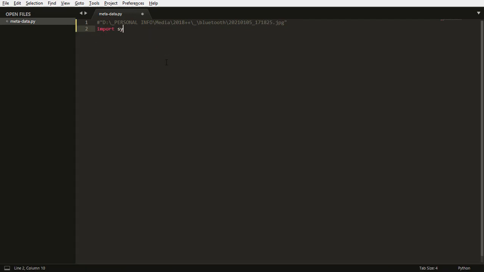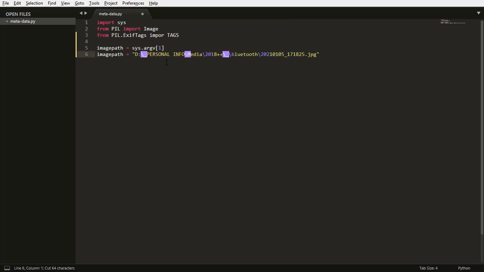Then after that, you want to import sys. Then from PIL, I want to import Image. Then from PIL.ExifTags, I want to import TAGS. Then after that, I want to say image path equals sys.argv, where we input one over here. Or let me say image path equals to this, and let me comment this out first. I'll show you in a couple of seconds what this first image path does.